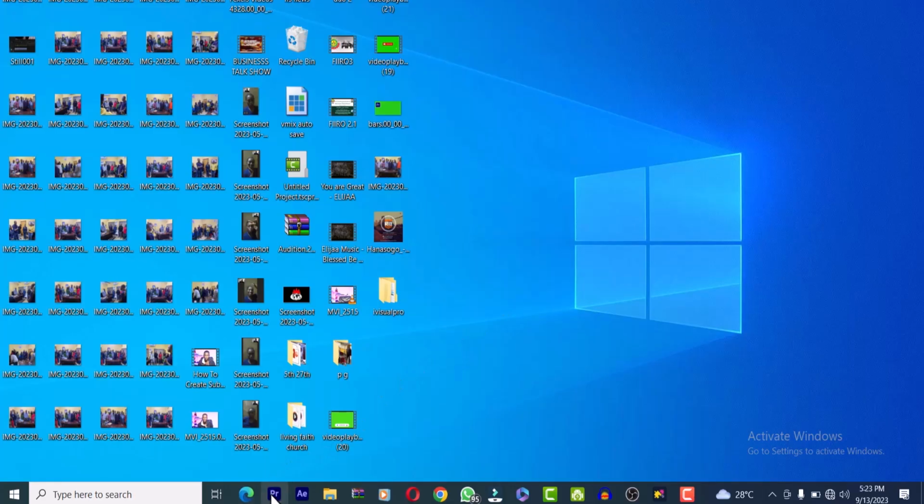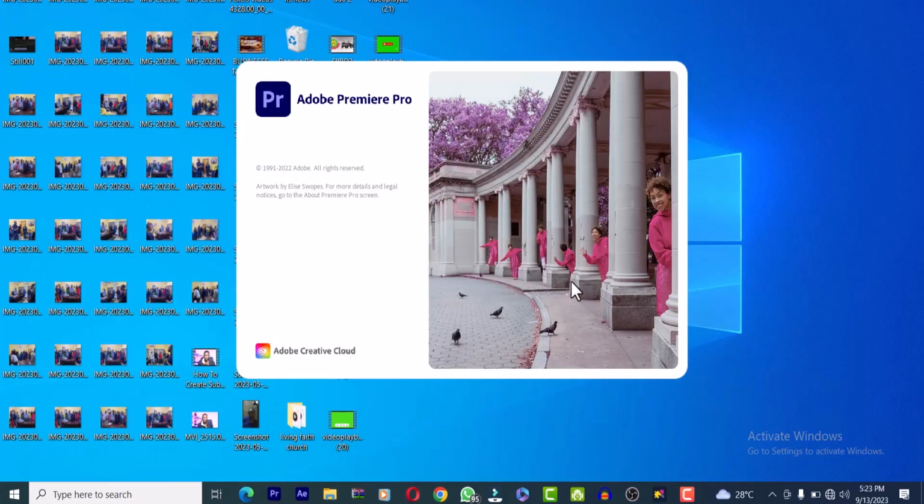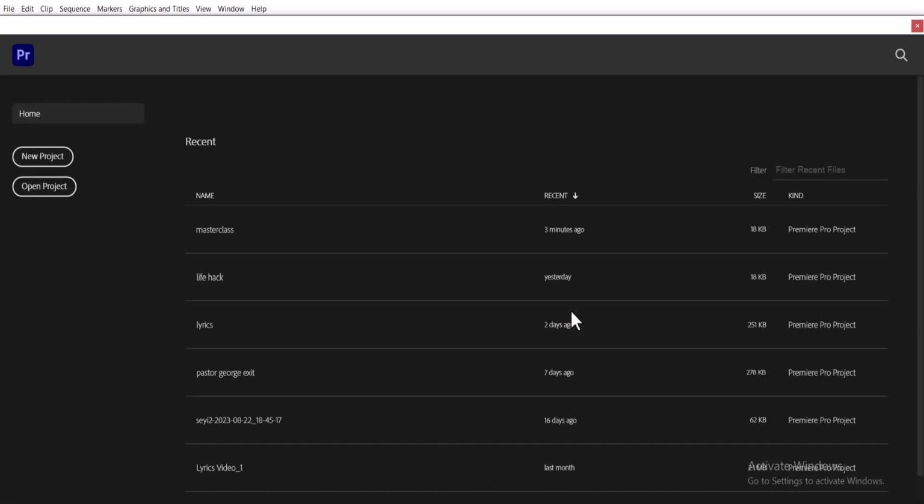So the first thing you want to do is, of course, click on your Premiere Pro icon to launch it. It's just going to take a few minutes. And once that is done, you'll be greeted with a different window here. You'll be greeted with a welcome note over here. The reason why I have this is because I have some recent files that I have worked with. This is 3 minutes yesterday, 2 days back, and thereabout.